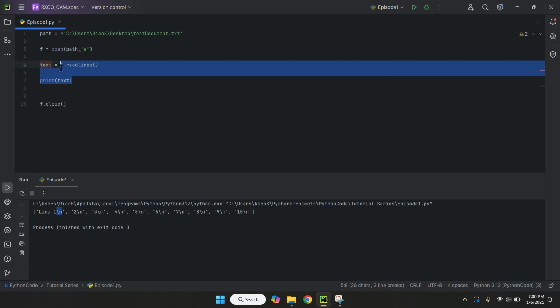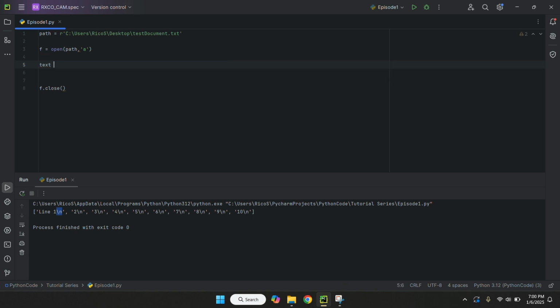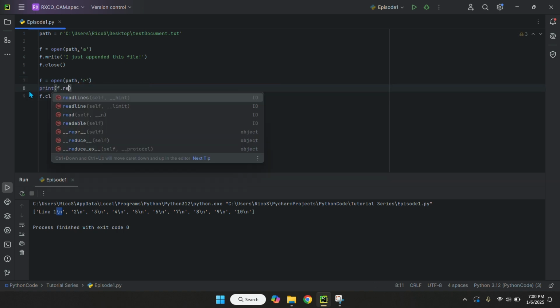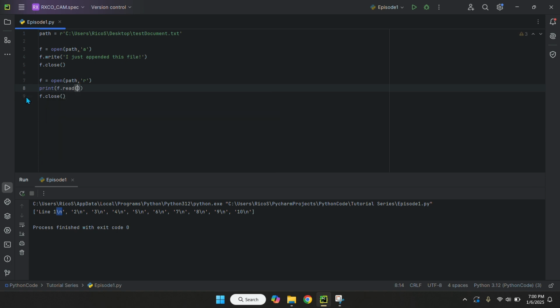Let's say we want to add to this text now instead of read it. So we use f.write. F.write, I just appended this string to the file. Then we're going to close it. Then we're going to open it back again with an R instead of an A, and we're just going to say print f.read just to see that we actually changed it, right?